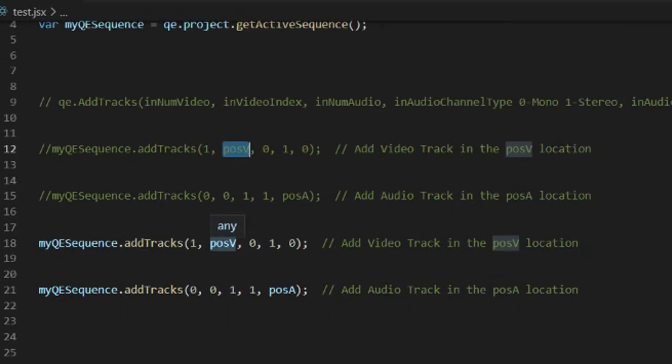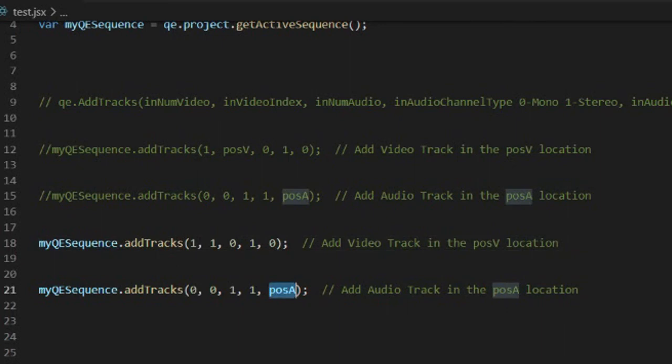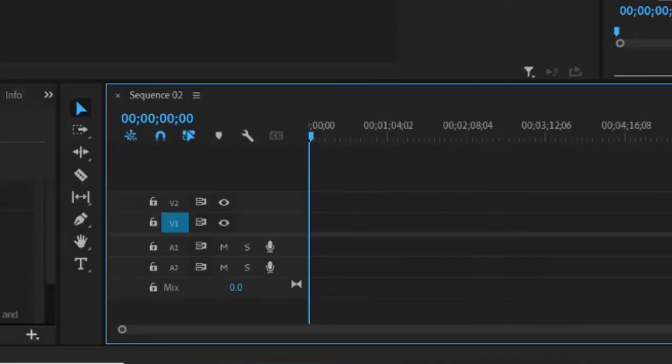So first I want to add a new video track in the index 1 position. So that will be just above the V1. And then let's do the same thing here. We'll add a new audio track in the index 1 position, which will be just below the A1. So let's try running this and see what happens. Now we come back over here, and we do have a V2, and we do have an A2, and they were added directly above the V1 and below the A1.